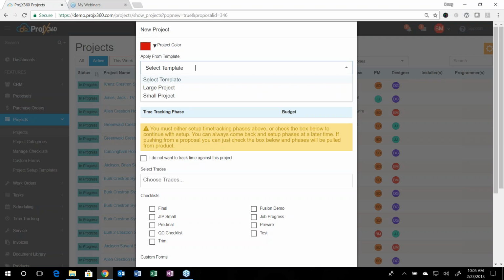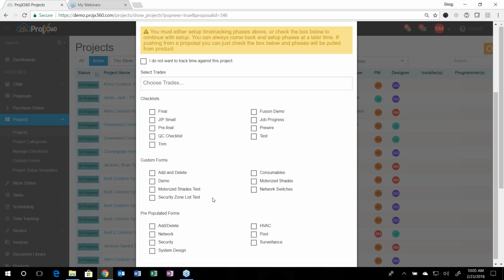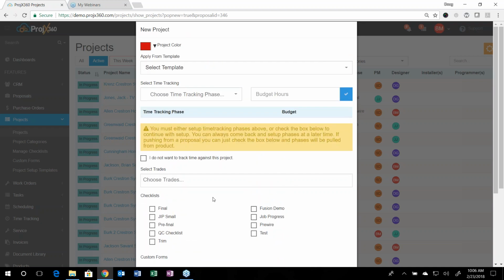You can also create different templates. I'll go through the settings of this in a little bit, but you can create different project templates. A project template consists of pre-picking the settings you want: the different trades you associate with on a regular basis, the checklists for those types of projects, and also the custom forms. But for this demonstration, I'm not going to select a template. I'm just going to manually go through and show everything to you guys.